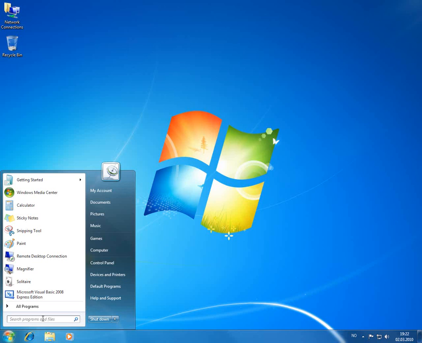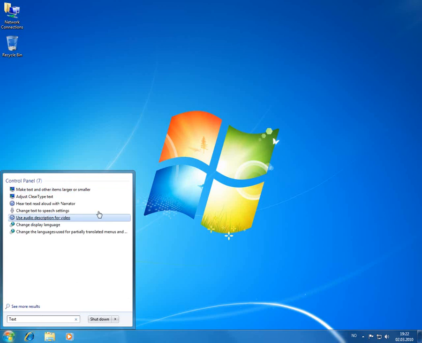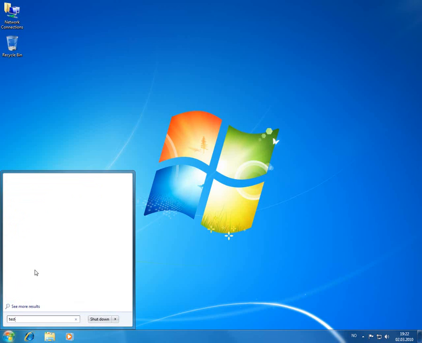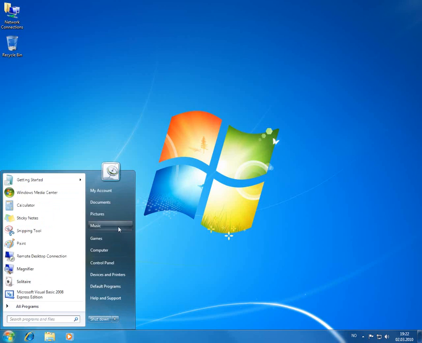You can also search for files in here, like the text file. It hasn't found it. No, it doesn't find it. But we know where it is.